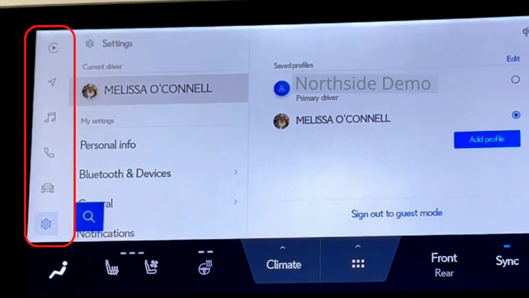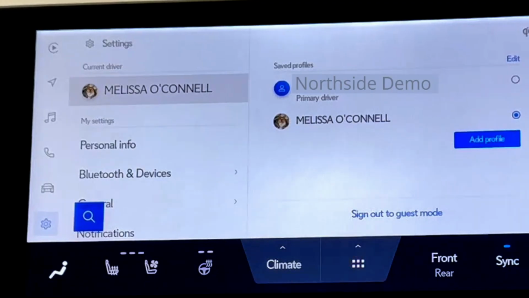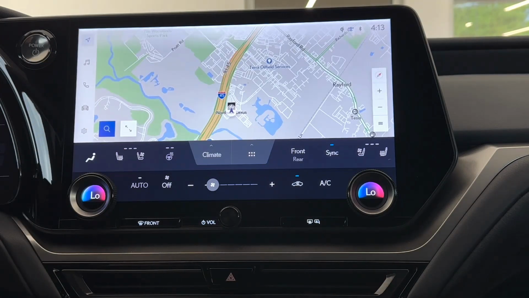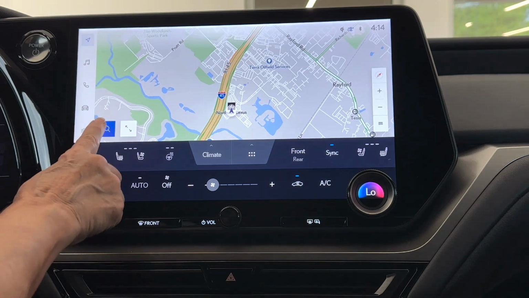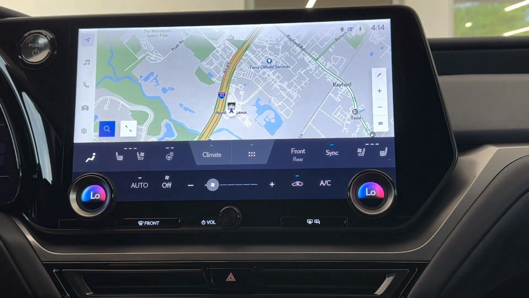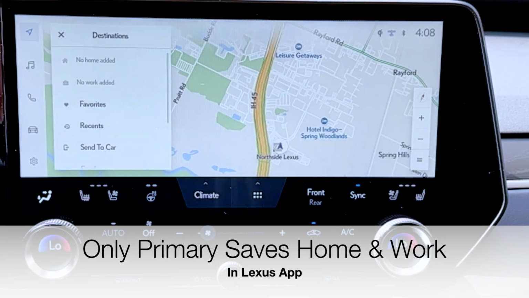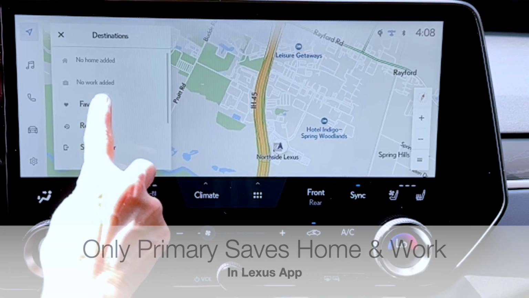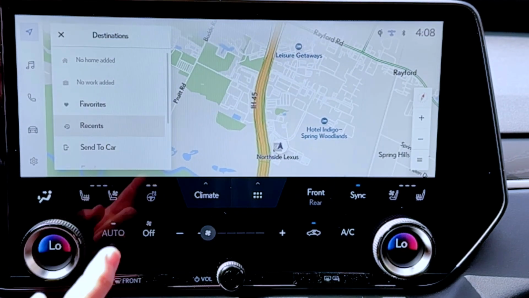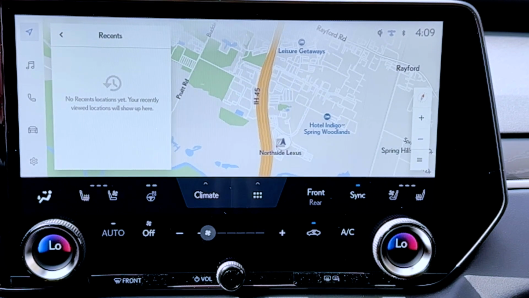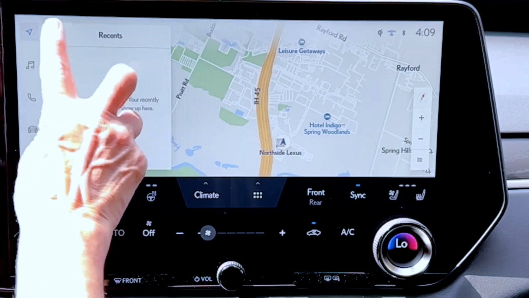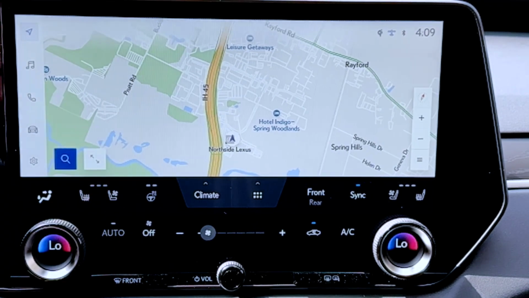When guest mode is activated, you'll see that there's no longer an Apple CarPlay or Android Auto connection. And if we come to the Lexus Maps and we select Destinations, you'll notice that home and work are no longer available, even if you've saved them in your personal driver profile, and favorites and recents that are your personal trips or searches for navigation will not show up under the guest driving mode. So this is a great way to maintain privacy when you valet park.